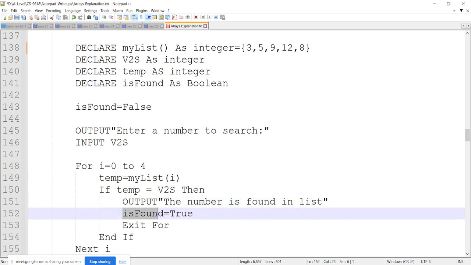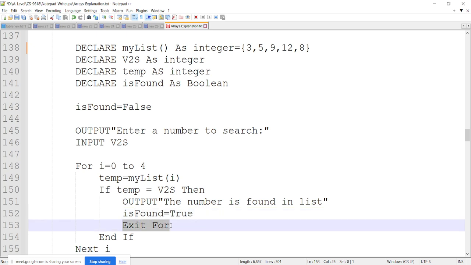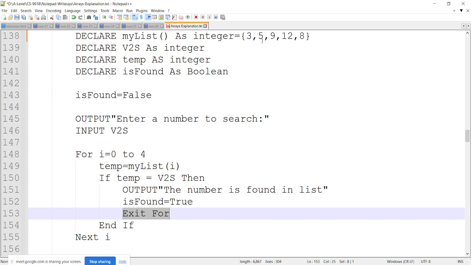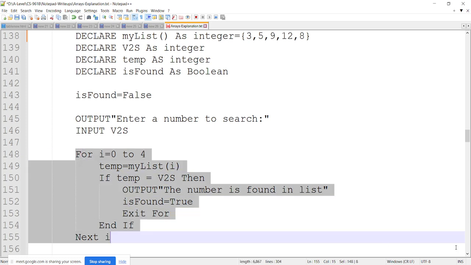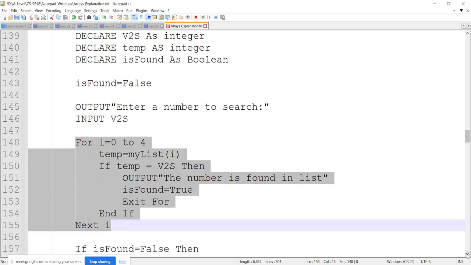The other very important thing is that you change the flag variable from false to true. Why? Because the value is found, so now it must be true. And the other thing you need to do is exit the loop. Now there is no need to look into the other values of the array, because the value is already found. So the loop will end.